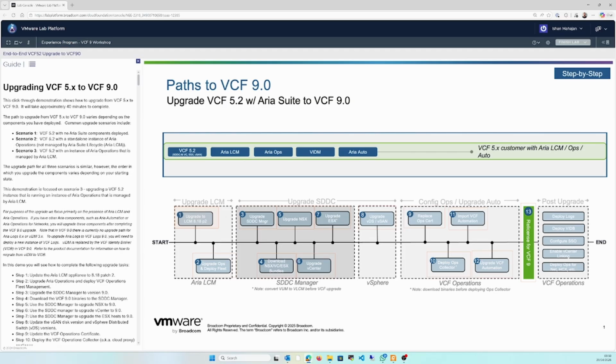So we mentioned three scenarios here, and we are using scenario 3. Scenario 1 was VCF 5.2 with no Aura Automation component deployed. Scenario 2 is VCF 5.2 with a standalone instance of Aura Operations not managed by Aura Suite Lifecycle Manager. And the third scenario is VCF 5.2 with the instance of Aura Operations that is managed by the Aura Lifecycle Manager. This will take approximately 40 minutes, and we are going to cover scenario 3.